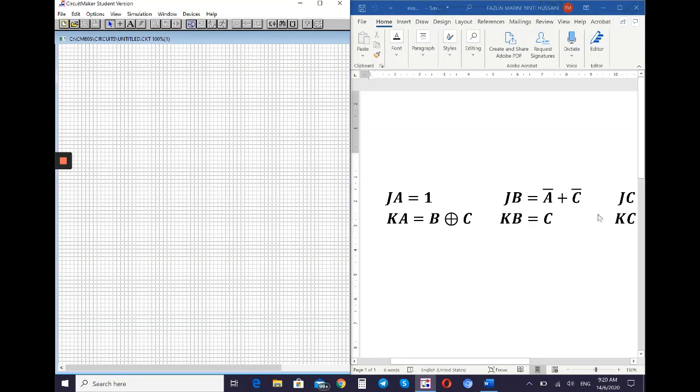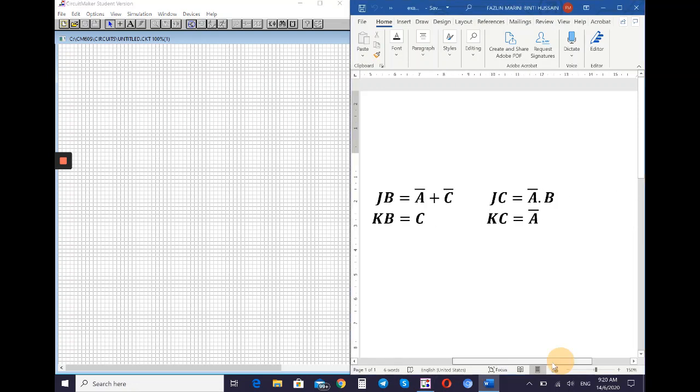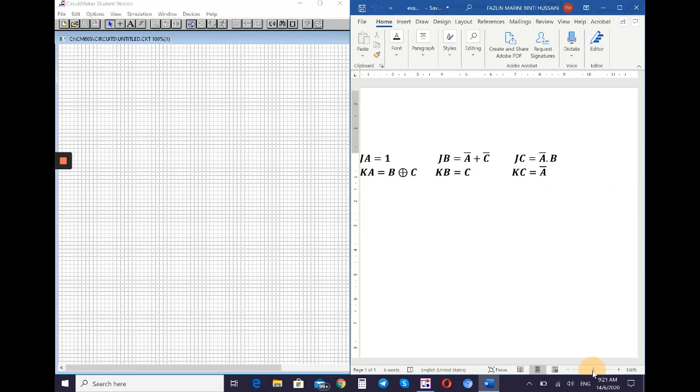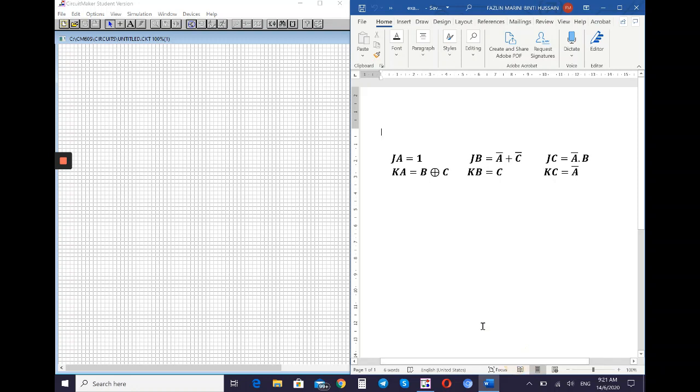First, we need to add the flip-flop. Based on this equation, you need to have three flip-flops, one for each variable. You have three variables: A, B, and C. So for the flip-flop, you click device and then you click browse to find the flip-flop.